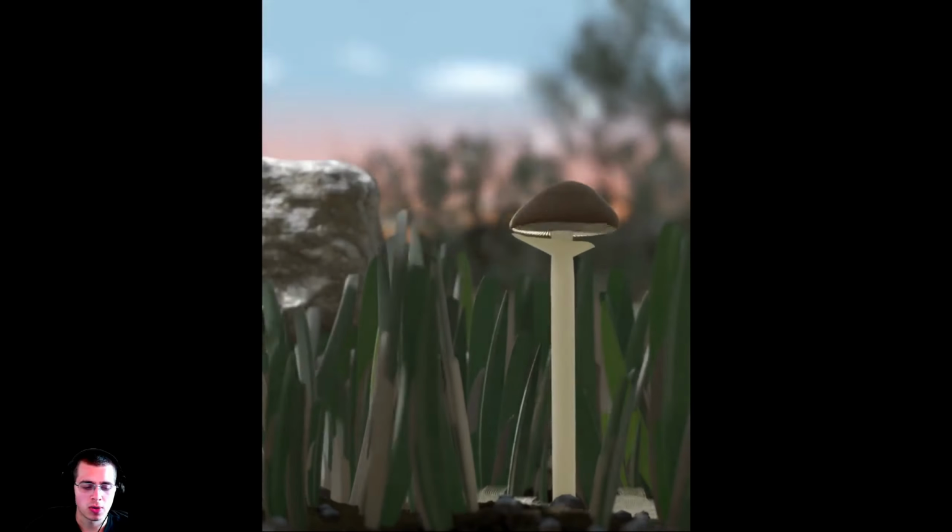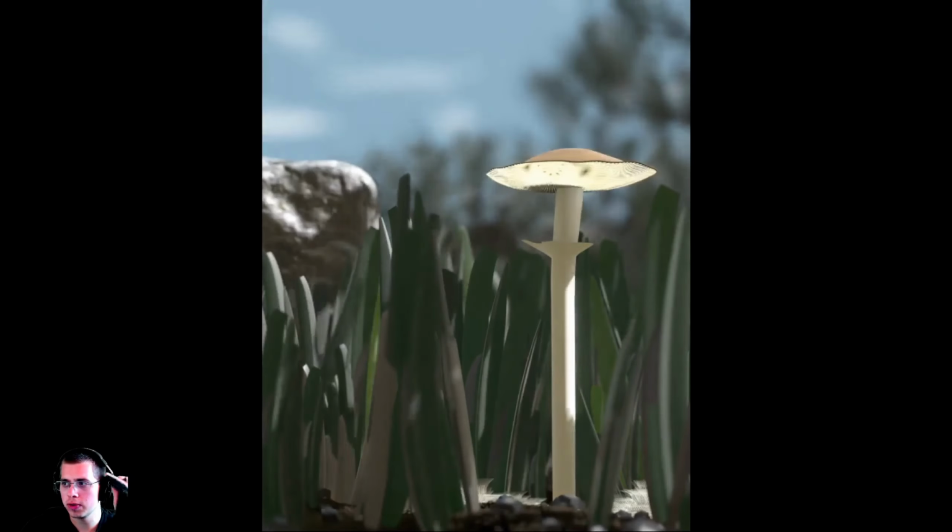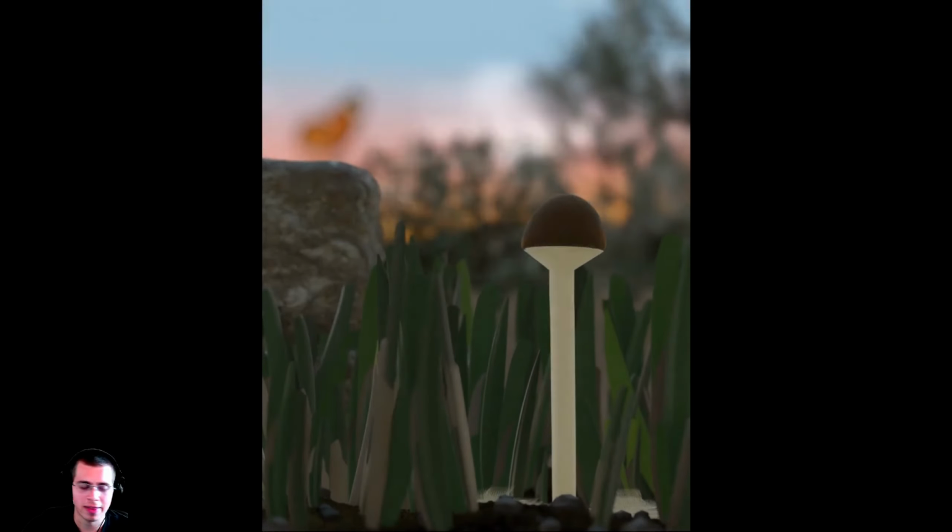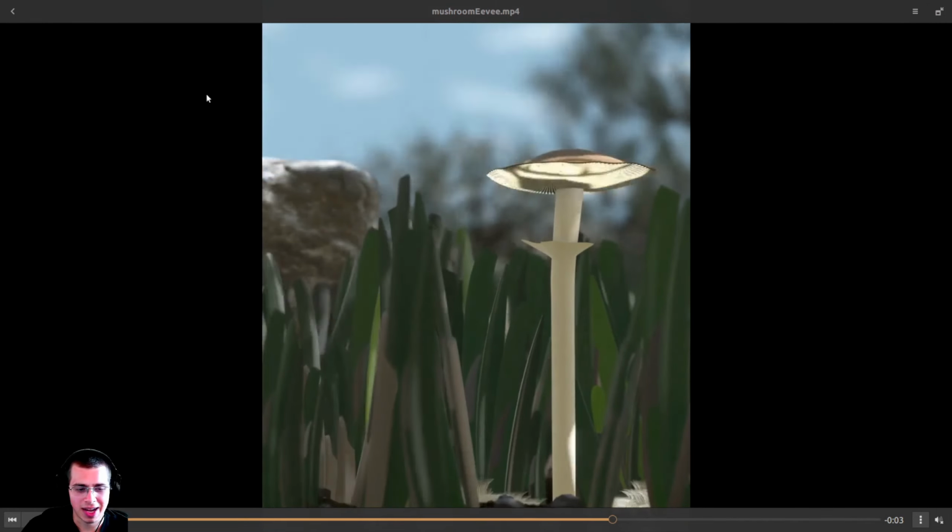So I really like how the grass is kind of moving, and I especially like the lighting and how the trees move a little bit. I think that's really cool. And I also like how there's a butterfly coming in that adds more interest to it.